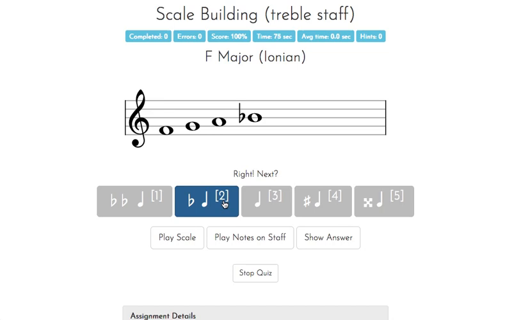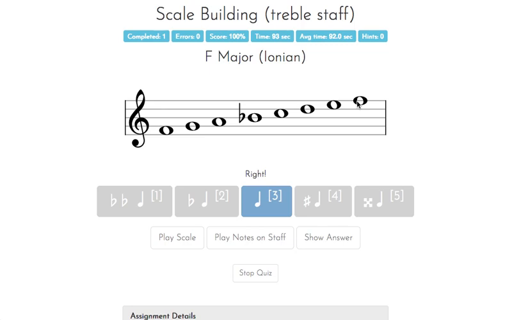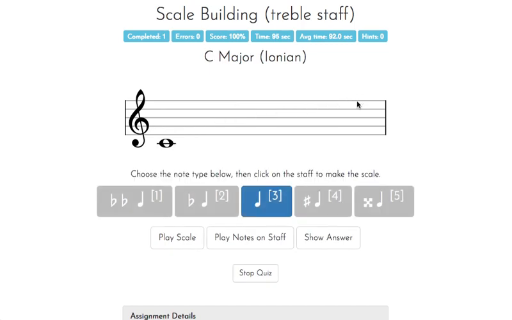Now, since B flat is the only flat in this scale, I don't have to add any more flats. So I'm going to go back to the natural notes. Above B would be C, D, E, and then my top note of my scale is the same note name as my starting note. It is F, right there.